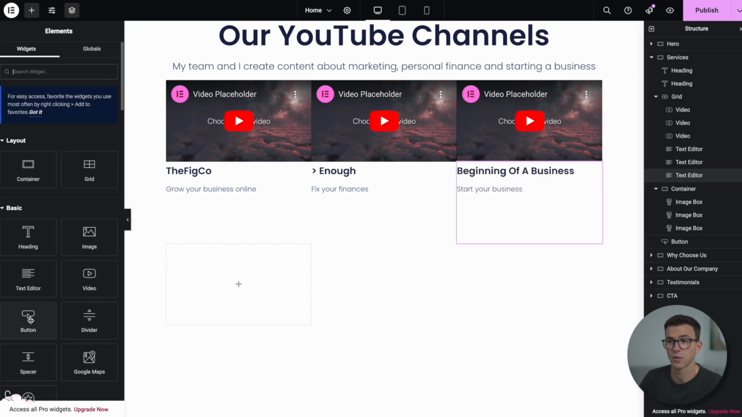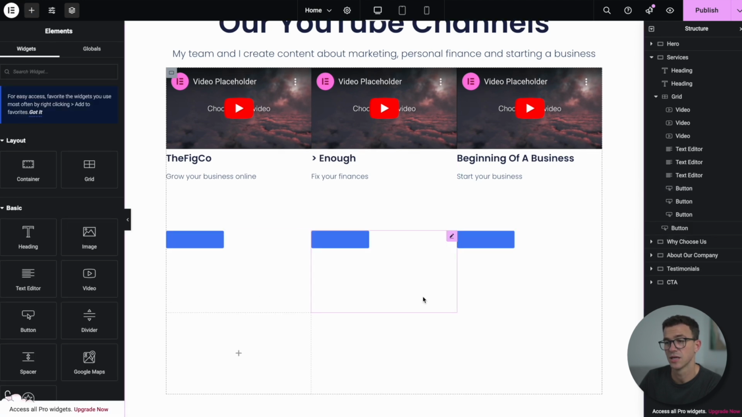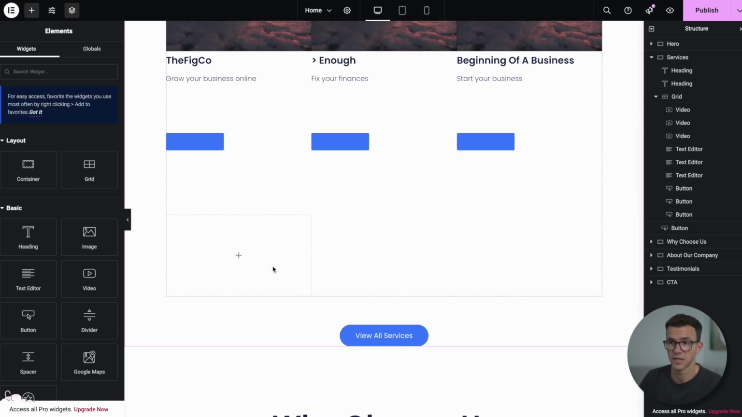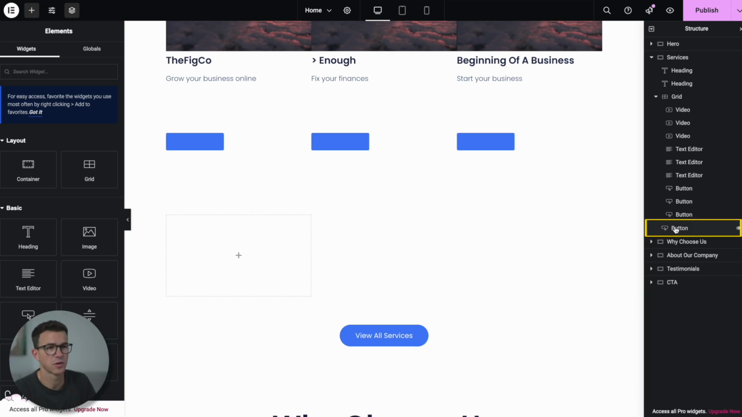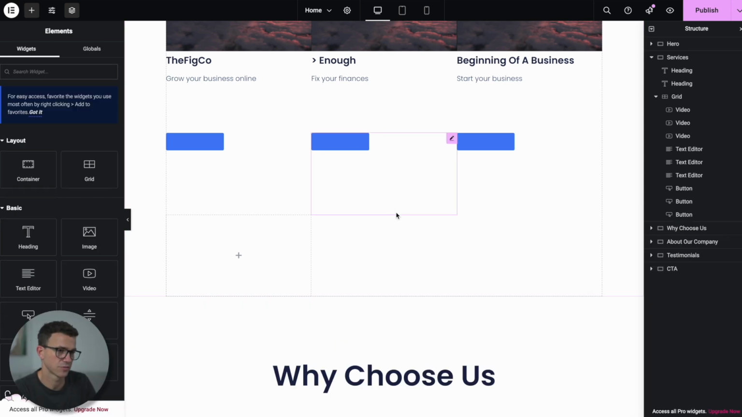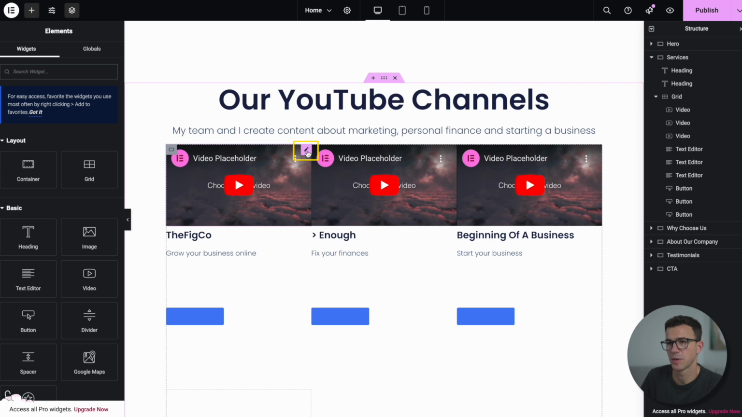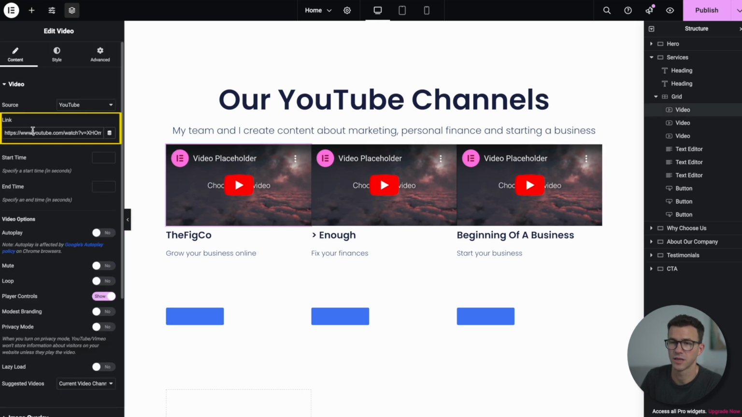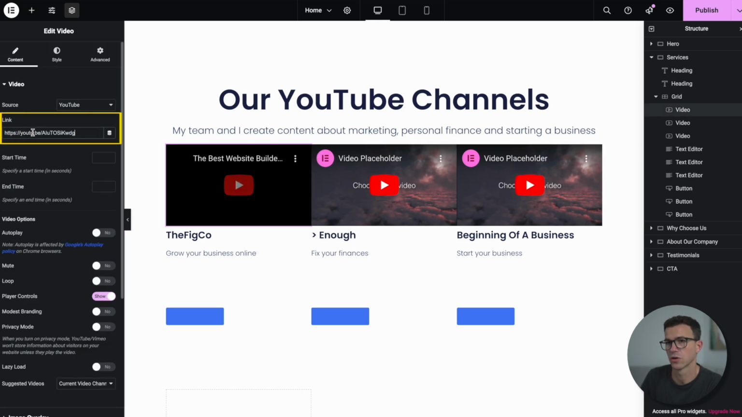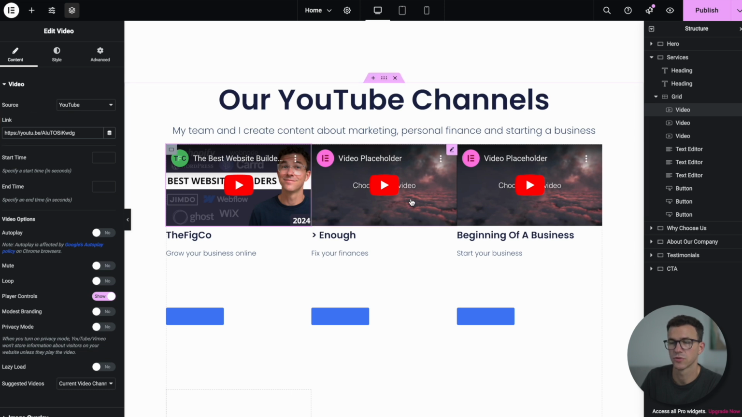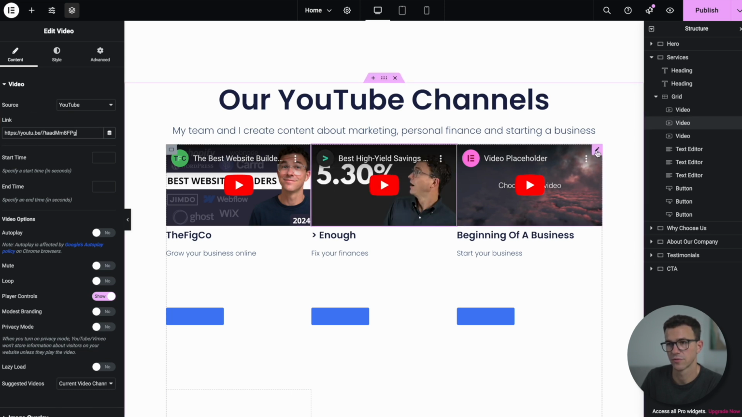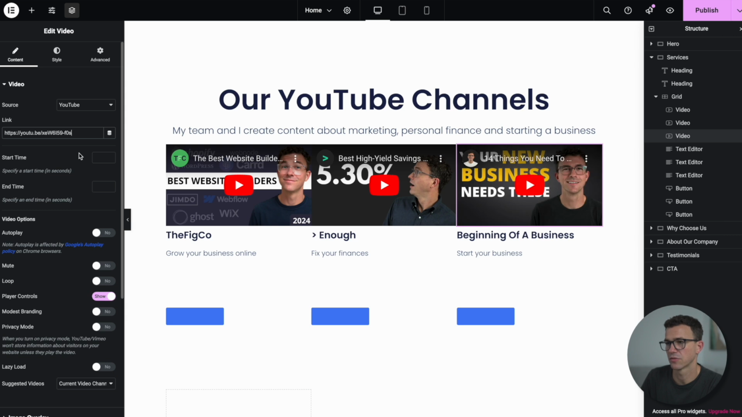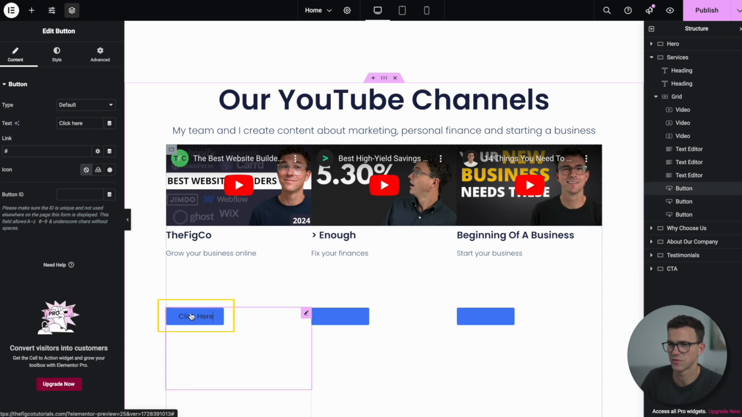Then in the third row, I want to add a button in each of the columns that'll take someone to the individual channel pages. And then the button below, why don't we delete that? It doesn't fit here anymore. And then here, if I click on the pencil icon, I can update the YouTube URL for the video I want to use. Here's one for the FIGCO, one for greater than enough, and a video for beginning of a business. Okay, so if you hover over the button, you can see the text, but it's invisible otherwise.